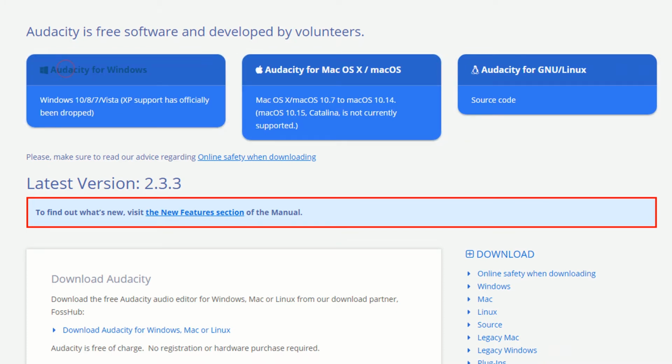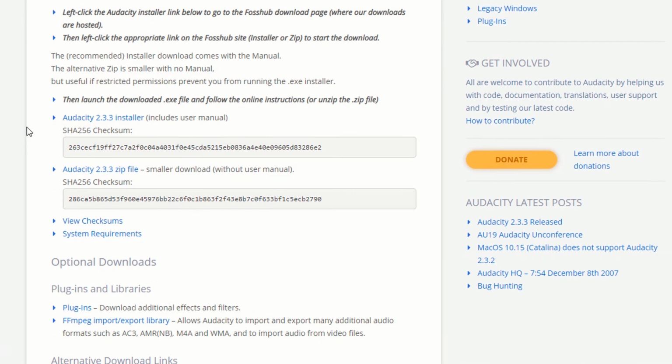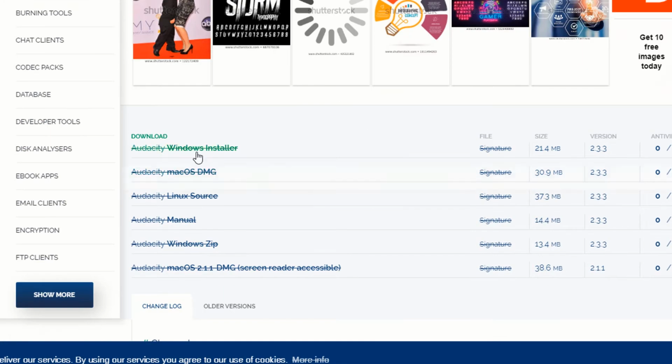Now click on this. As you can see, they are saying the Audacity 2.3.3 installer includes user manuals, and there is one without user manuals. It's totally dependent upon you which version you are going to download. Now I'm going to click on this. As you can see, it's saying Windows installer. The size is 21 MB. The current version is 2.3.3 while I'm recording this lecture.